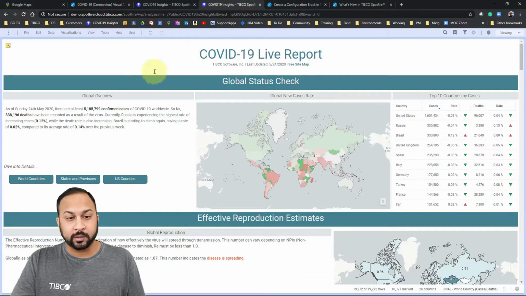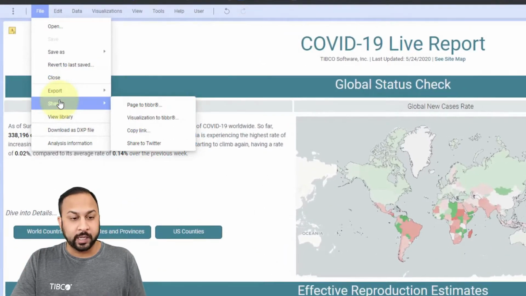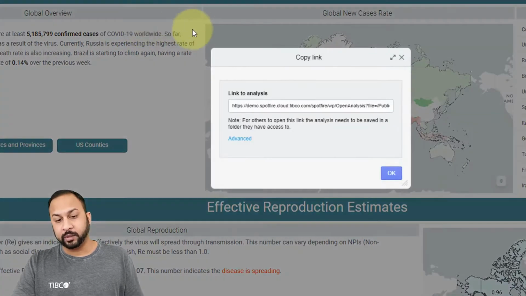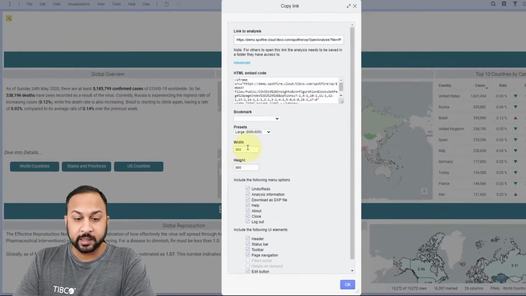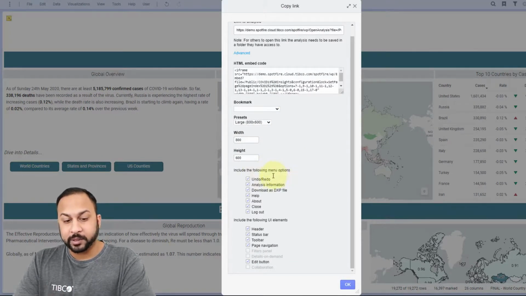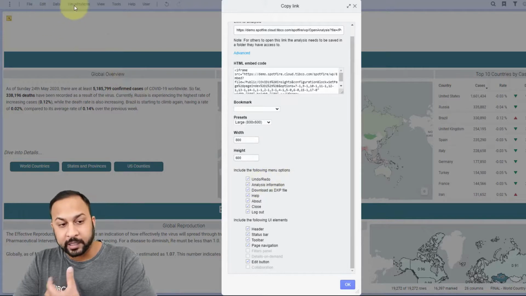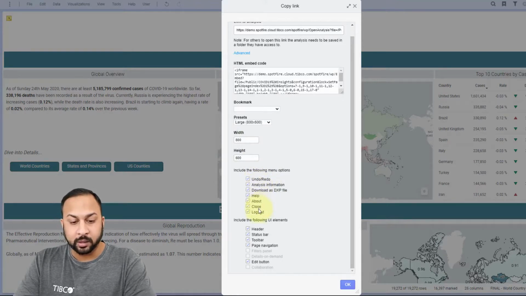So here we can also turn off UI elements. And the way you go to these configuration blocks, the easiest way is you can go to share and go into copy link. And this will give you a little pop-up here with a link to analysis. But if you click on advanced, you'll see all of these other options here. So you can hide some of the menu options that are shown here. This is what are actually in the menu. So you can turn off things like download the DXP, undo, redo, close, log out. You can turn off certain menu options if you like.